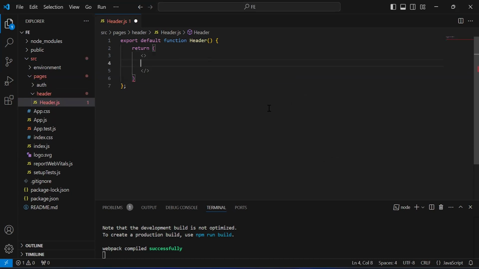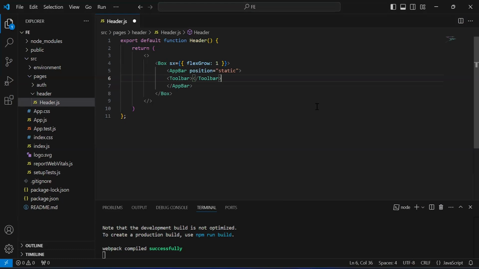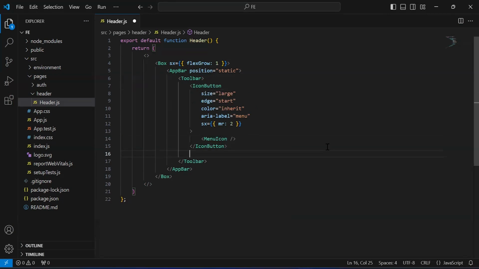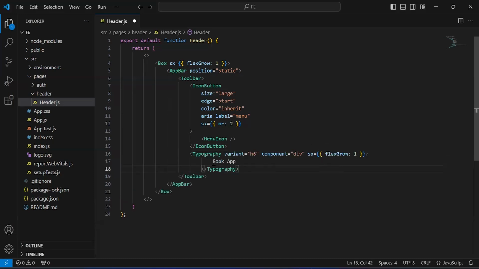So first of all, I'm going to add here the tag for the box. Inside this, we have a tag for the app bar. Inside the app bar, we have a tag for the toolbar. Inside the toolbar, we have an icon button where we have a menu icon. After the icon button, we have a typography tag with the navbar caption, that is a book app.